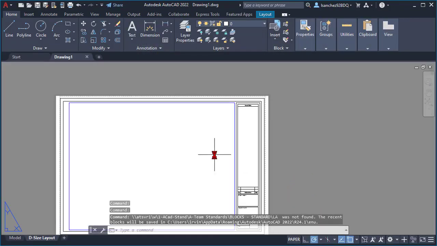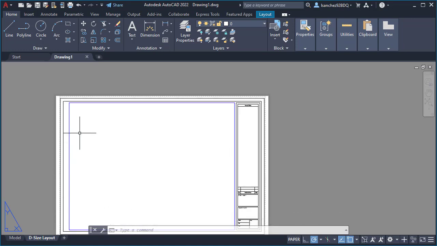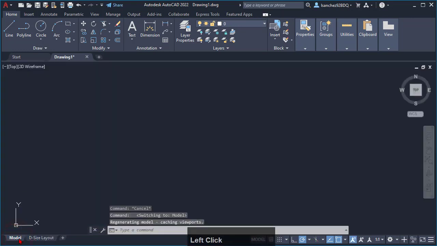Right out of the gate, AutoCAD is placing you on paper space, so don't get confused. Since we are here, let's talk about one of the important concepts to learn this software, which is the difference between paper space and model space.